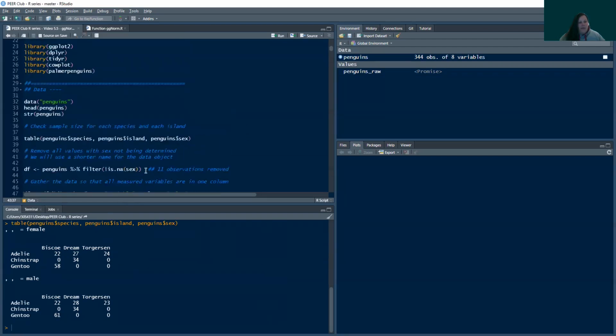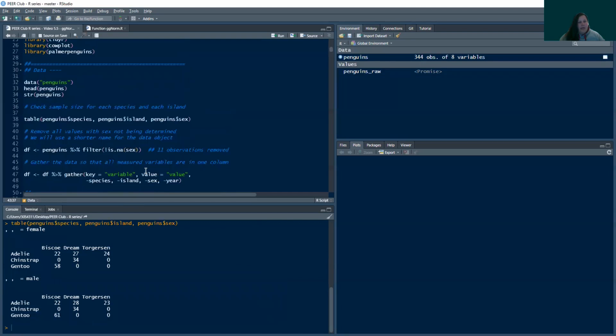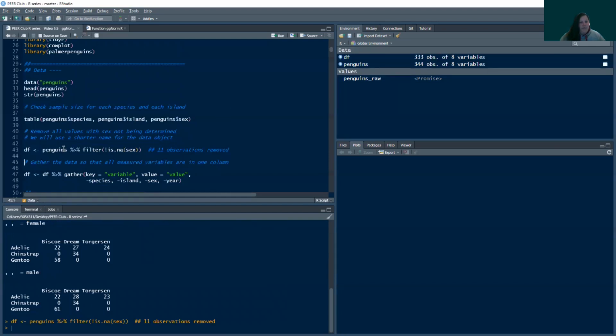So in the next line, I will first remove all cases where the sex was not determined. In this case, we just can use the function filter from dplyr and then filter all data that is not NA. Okay, so is.na is checking if there are NAs, and if you include an exclamation mark, that is exactly the opposite. Okay, so we're just removing all NAs here. And in total, these were 11 observations that we removed from the dataset.